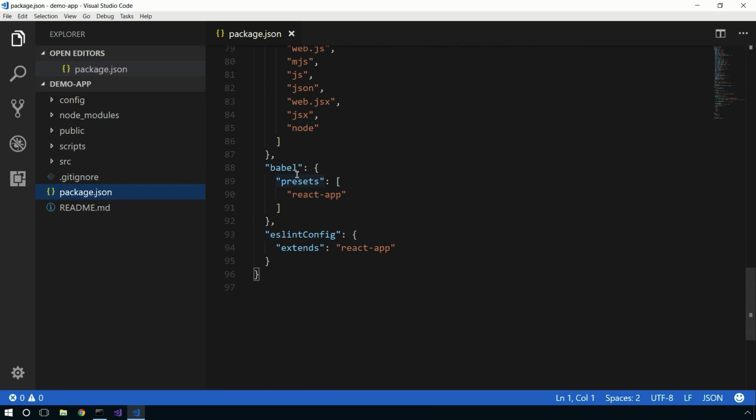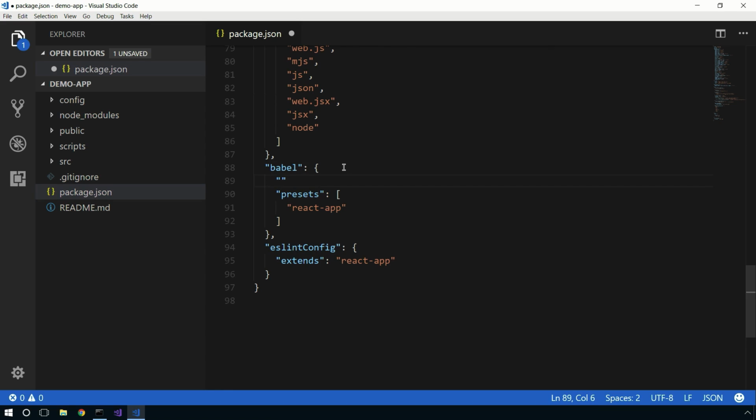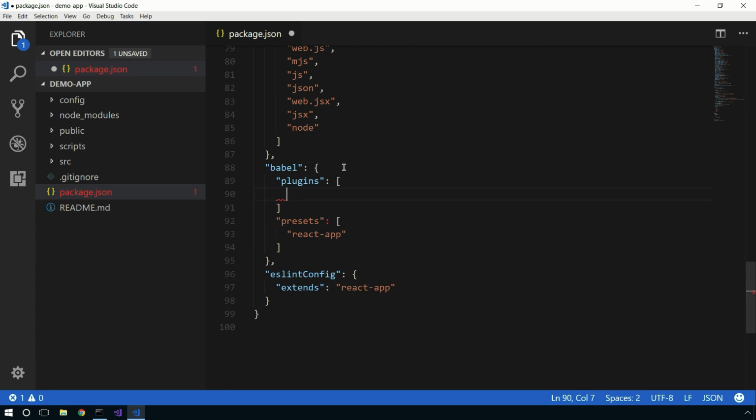You'll see here's our Babel configuration. We're going to come into here and we're going to update this to say plugins, array brackets, and then we're going to list our transform decorators legacy. We'll go ahead and save that. So now we're actually using our decorators plugin.